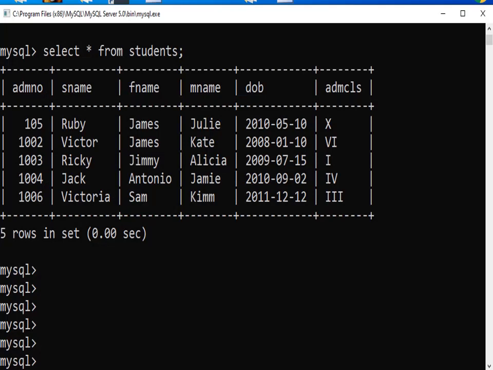Now let us see the update command with which we can make changes in the table. Here on the screen we can see we have the students table displayed, which has admission numbers 105, 1002, 1003, 1004 and 1006. Now suppose we want to make some changes in admission number 105 such that the admission class for this admission number 105 was 11th and we have mistakenly written 10th. So now we can change the values which are already stored in the table.